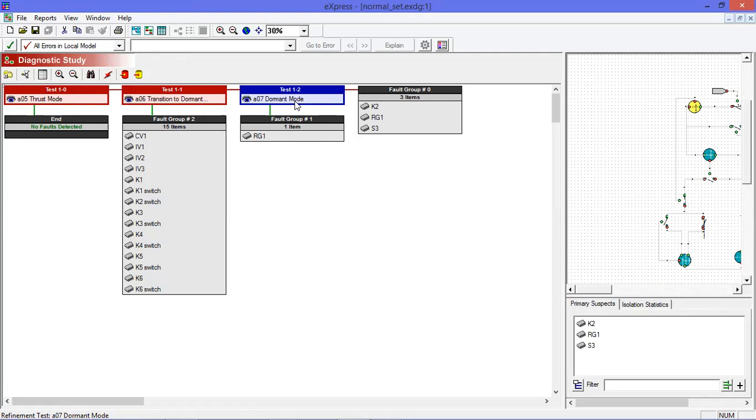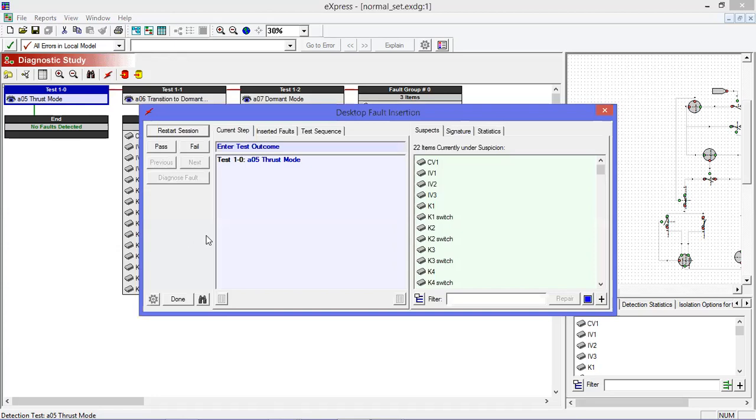What I found useful in this tool is a very useful feature called desktop fault insertion. After I created this test sequence, the system lets me automatically create fault groups. After creating those fault groups, when I click on desktop fault insertion, I can then insert faults. I click on the insert button and then click insert.